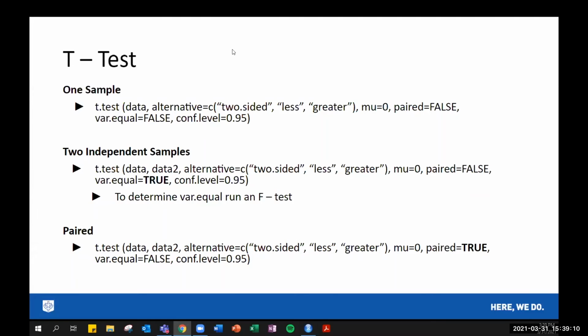Okay, for t-tests, there are a couple different types of t-tests, the first being one sample. We still use the same kind of R code for all of them. It's t.test. If you wanted to use a one sample t-test, you just run the code as normal. You still have to specify whether it's one-sided, two-sided or less than or greater than.